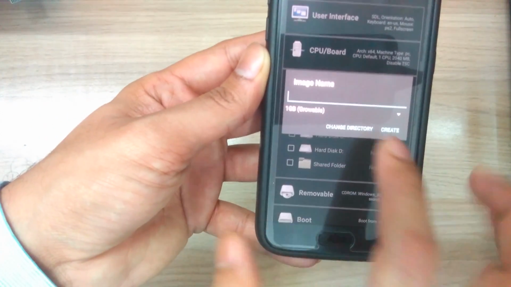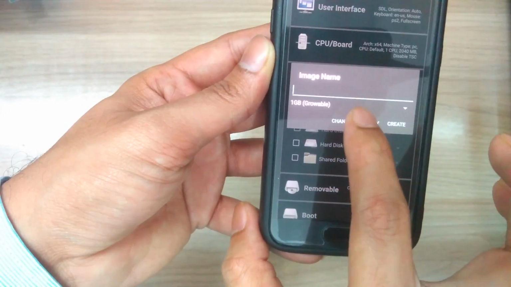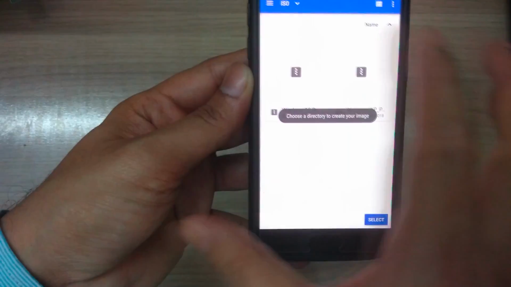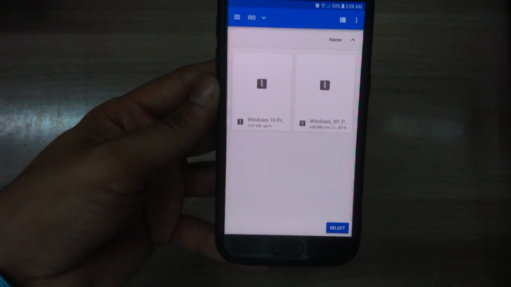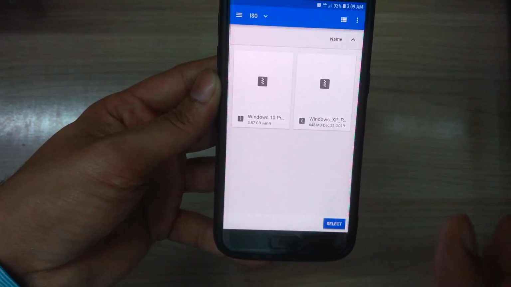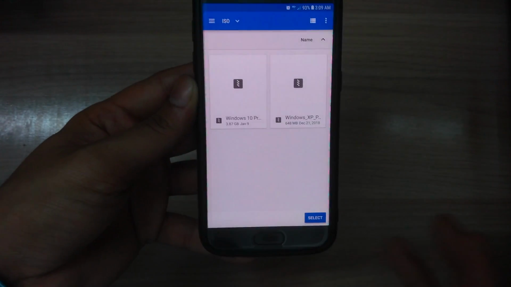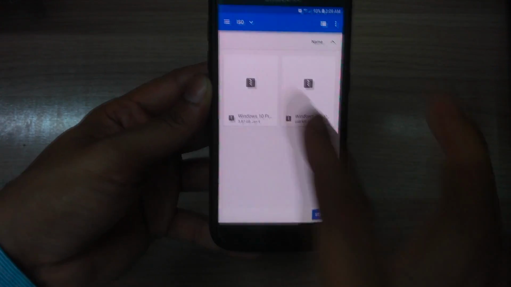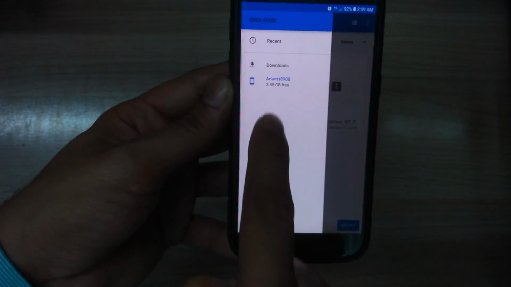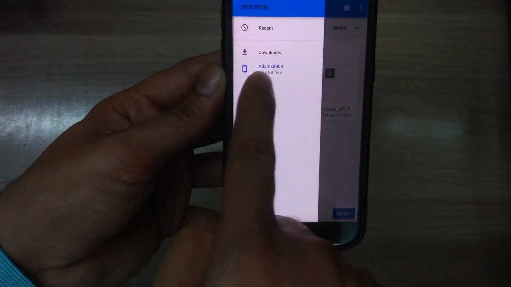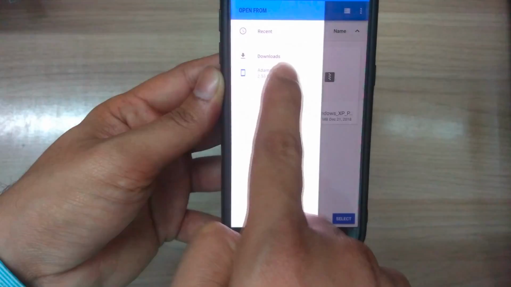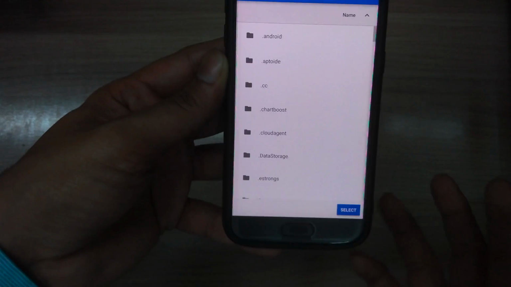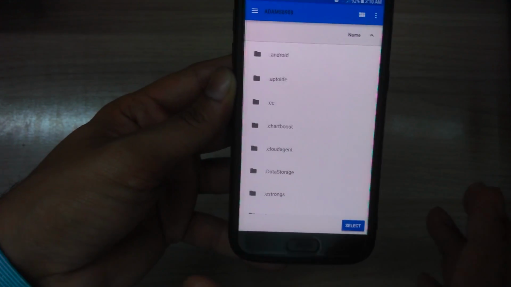Now in this page, you're gonna have to click on change directory. Once you click on change directory, it will open this file explorer window. Now in this file explorer window, you're gonna have to make sure you come at the root folder of your phone's internal storage. So I'm gonna click on this one and I'm gonna go for Adams 8908. This is the phone's internal memory. I'm gonna click on this. So this will open the root folder of my phone's internal storage.